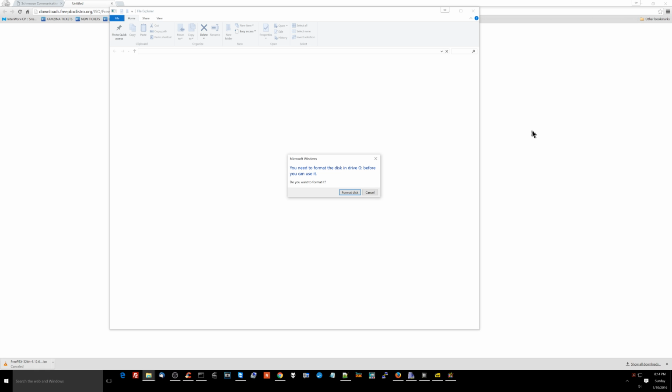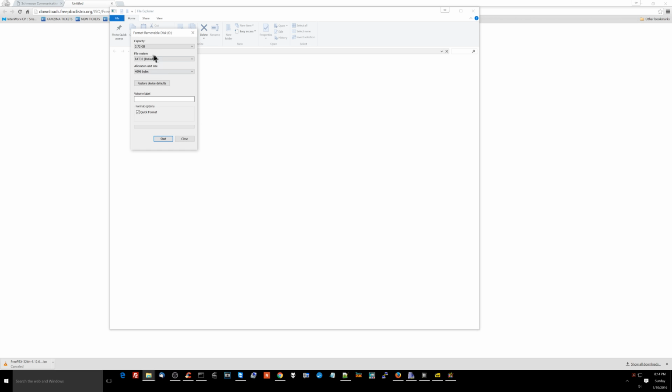I'm going to plug it in, and it says, do you want to format it before using it? So I'm going to click yes, format disk. I'm going to format it. I'll just use whatever was default here, FAT32. We'll label it FreePBX. It says it will erase everything on the disk. That's fine with me. Here we go, format complete.